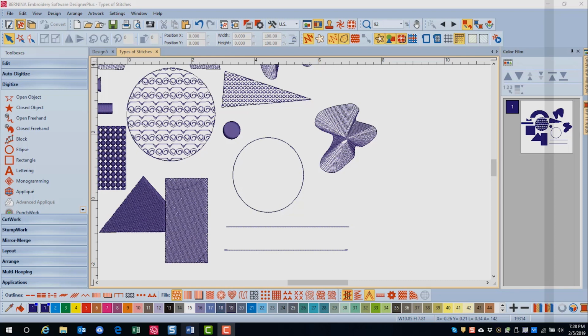There are 12 outline stitches in the software. These stitches can be applied to an open or closed object. If an object is selected, like a straight line, only outline stitches can be applied.